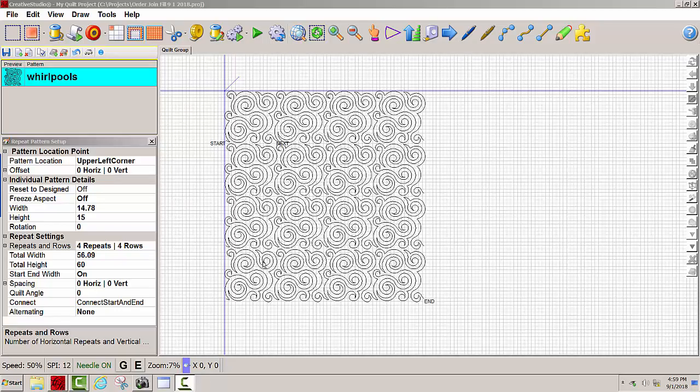I have a simple project set up, and this is probably how I would do this. I would like to stitch the top row from left to right and the next row from right to left. And I also want to connect the end point of the first row to the start point of the second row.